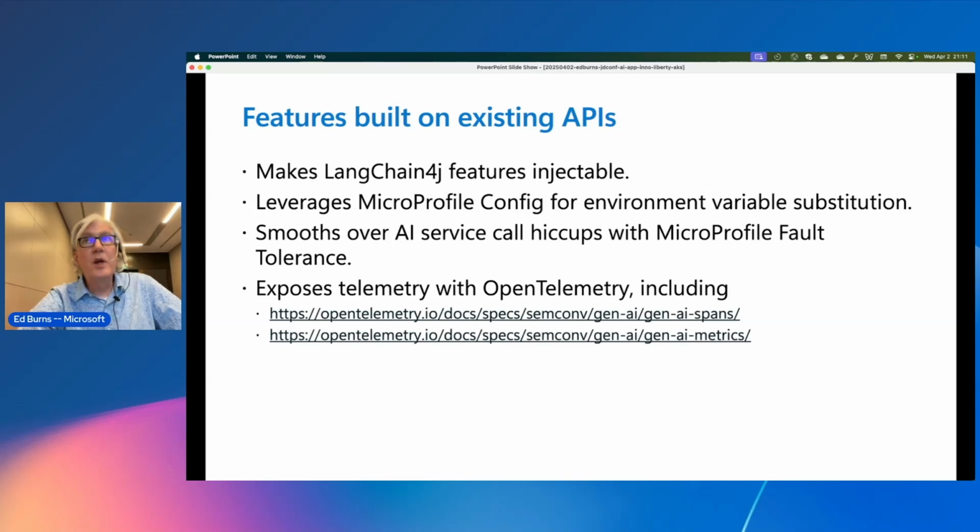Now, these are features built on existing APIs. For one thing, it makes all of those LangChain4j features injectable. Making something injectable is how you access it in a Jakarta runtime environment. You would say @Inject, and you get access to your API that way. It also leverages MicroProfile Config for environment variable substitution, which is very important for your OpenAI keys and endpoints and deployment names, for example.